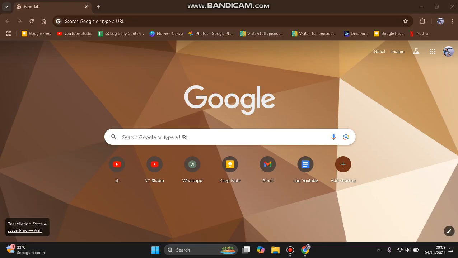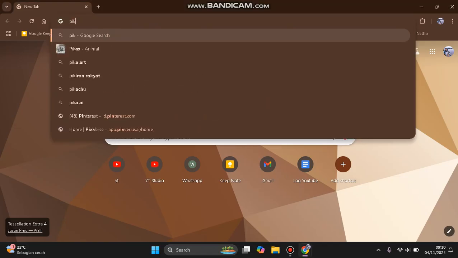On today's tutorial, I'm going to show you how you can transform yourself into a squishy using this fun photo effects. So this time I'm going to use the Pika Art website. So what you need to do is just open your browser and then just type in pika.art.